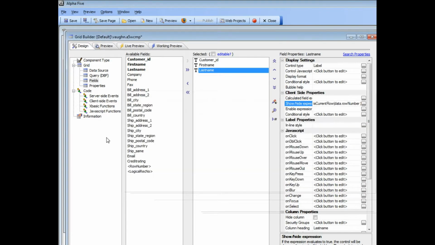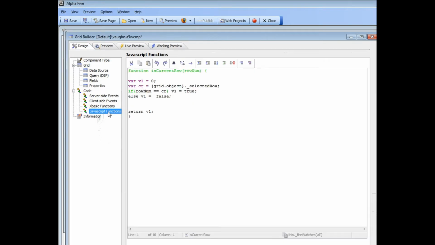So next let's take a look now at the JavaScript function. So you can see here is current row number, and then row number gets passed in, and then we get the current row. So the current row is, we're going to just read from the grid object the underbar selected row, so that's going to basically tell us the row number of the row that has focus, and we're saying that if the row number that was passed in is equal to the current row, then V1 is true, otherwise V1 is false, and then we just return V1. So that's the function isCurrentRow.